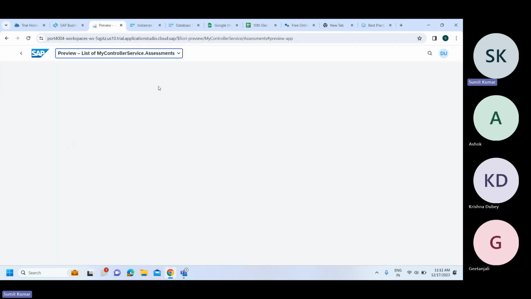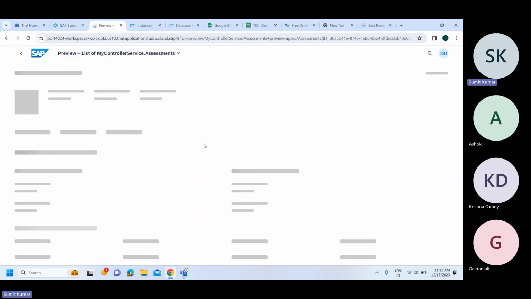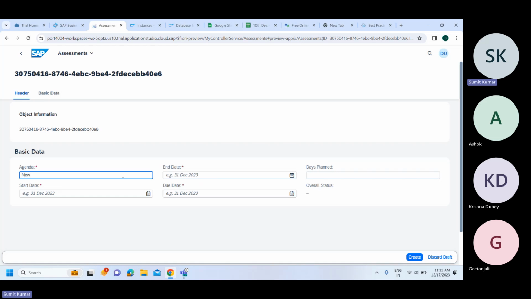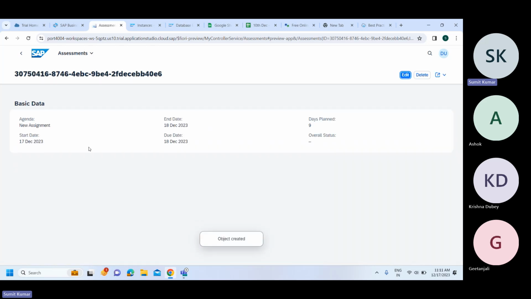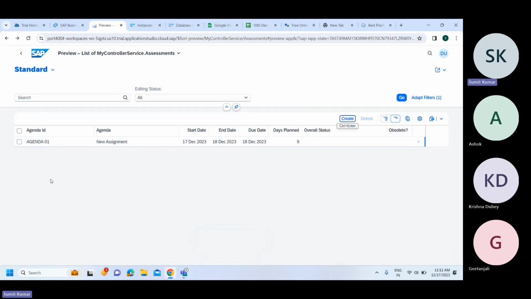But point is, if you do that, the moment I say I have a number, or I can say my data, which is about to get generated after all the validation passes, I'll just say new assignment, today, tomorrow, let's just say 9. In that particular case, the moment I say create, I'll just go back and you see agenda ID getting assigned over here. So on final save, you can get those numbers generated, because those are also going to get persisted.